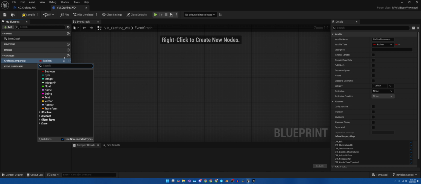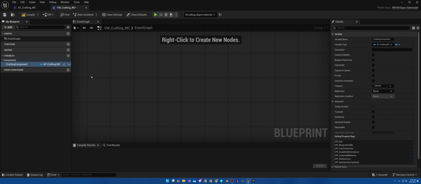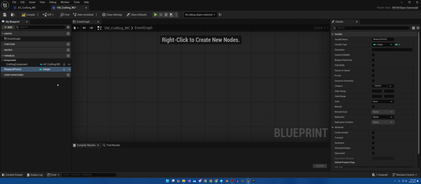Then we will go ahead and find our AC crafting underscore WC. The next thing we are going to want is to create our research points. This one will be an integer. And we're going to come over here to, you don't have to come over to the right, but I want to show you, Field Notify. If we check mark it, you'll see that this bell is now white. So that's what we're going to do. That way, whenever this gets updated here in the view model, it'll update it in all the widgets where it's being used.